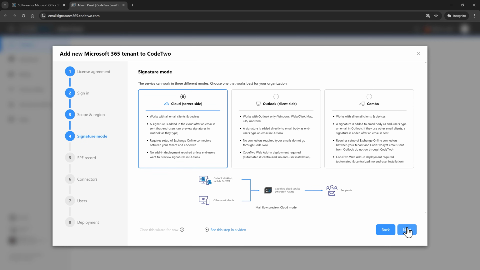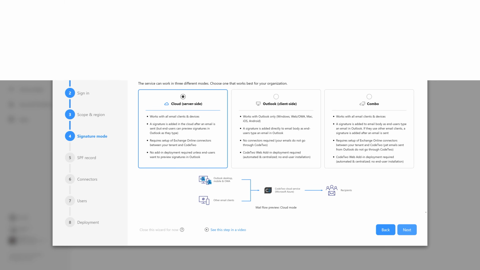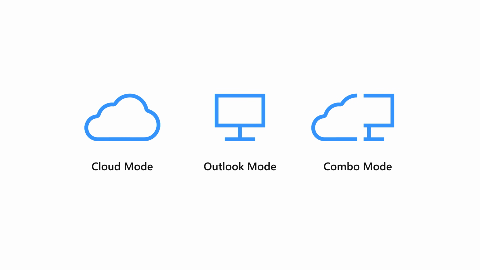This is where you choose one of the signature modes. You don't know what these modes are? Let me quickly explain. There are 3 ways in which CodeTwo can add signatures in your organization: Cloud mode, aka server side, Outlook mode, aka client side, and Combo.